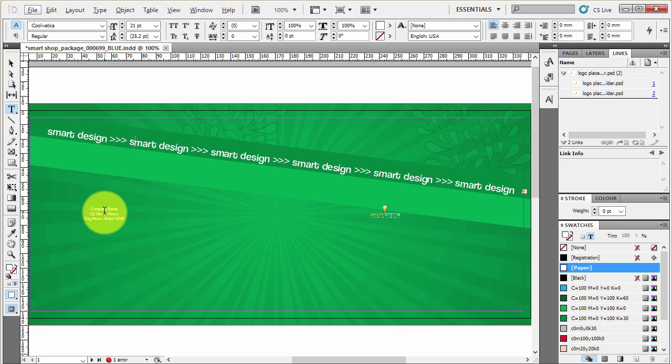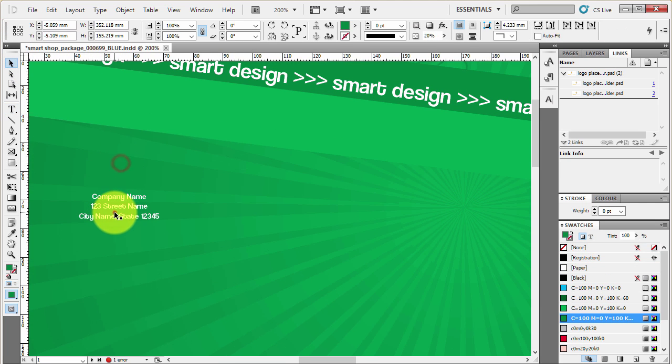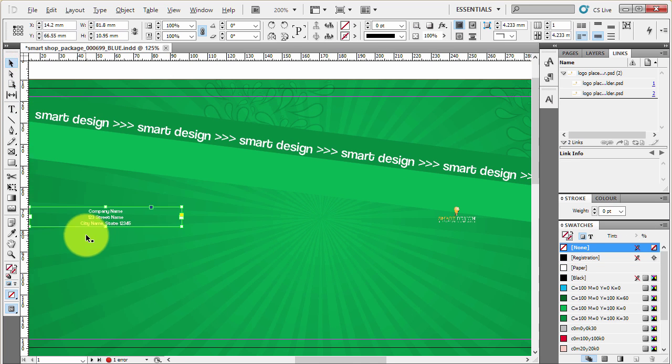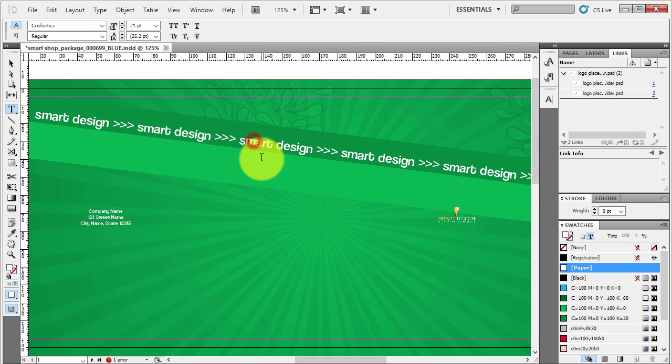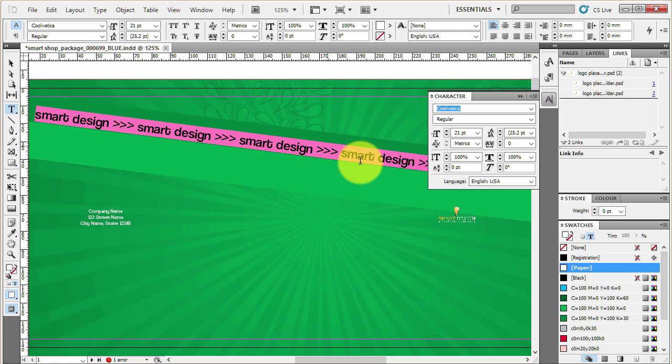The same principle applies here. Of course, if you select the text frame, double click on it, you can select the text, type in your text, and that's it. Now, in order to modify and stylize this text, you need the character panel open. Just press Ctrl T on your keyboard and you'll open up your character panel.